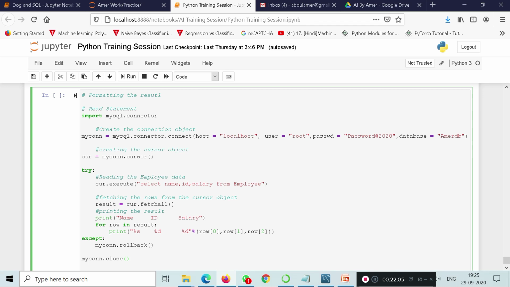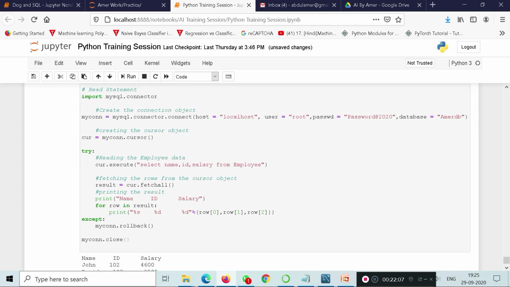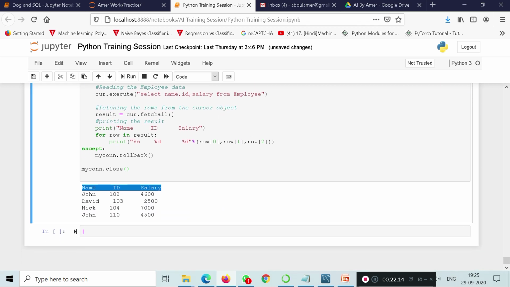Let's execute this piece of code. What do we have here? We have name, ID, and salary, and we have spaces there and so on.